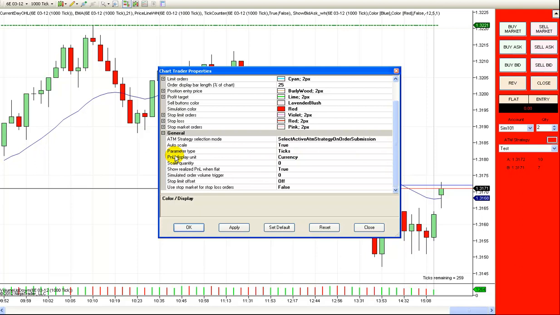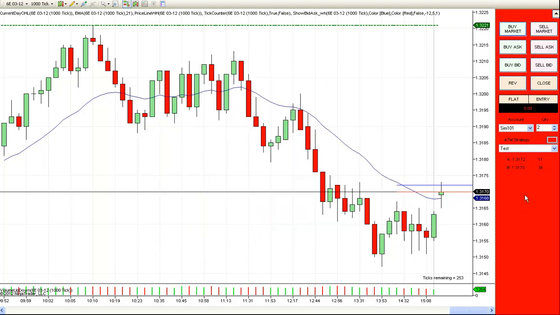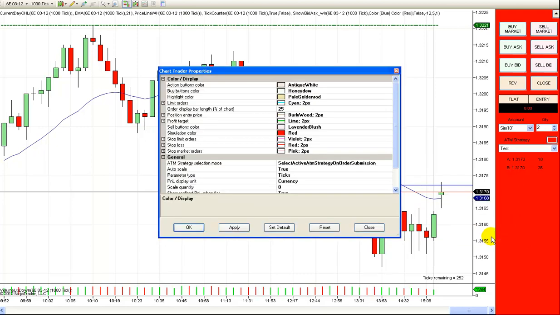And make sure your parameter type is set on ticks. That's very important, because if it's not, you're going to be screwed up, and you're going to get stopped out somewhere you're not expecting to, and you're probably going to lose money on your trade. So right click, go to chart trader properties.